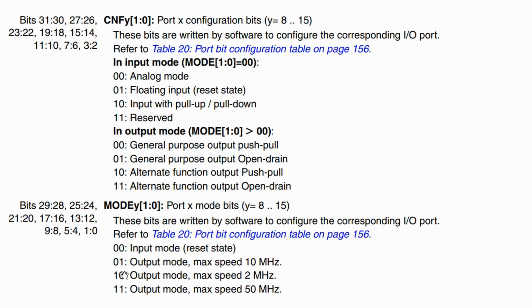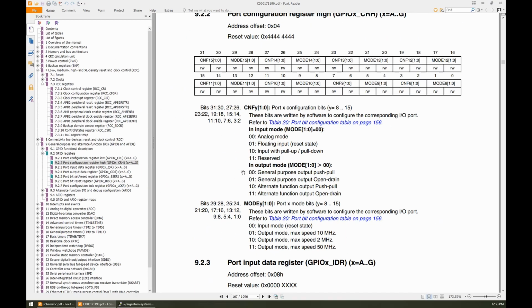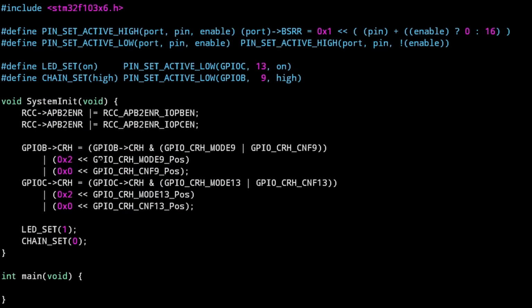Now that we've configured it for output, we want to configure it for a general purpose push-pull output, and so we need to put a 00 in the configuration bits. Looking back at our code, you can see that we're doing this here. Port B, pin 9, is set for an output mode with a maximum speed of 2 MHz and with a push-pull. Finally, we set the LED and the chain to a default state, and that makes use of these macros that I've written up here.